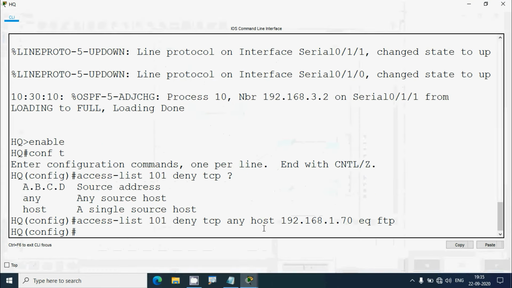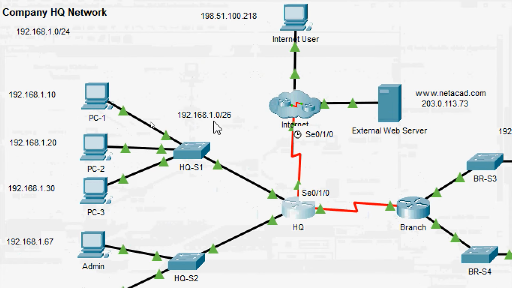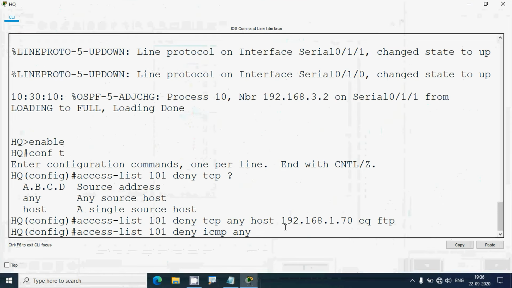Okay, coming to HQ again, here we can create access list 101 and we are going to deny ICMP. Sorry, we are going to deny ICMP from any source. Then we have to specify the network address of that specific network. I will show once more here, 192.168.1.0/26. 192.168.1.0. Then we have to give the wildcard mask. They have given a /26, that means 0.0.0.63. Perfect. Now press enter.